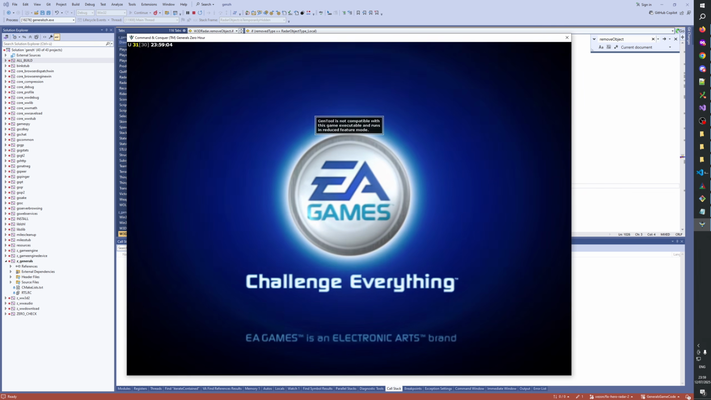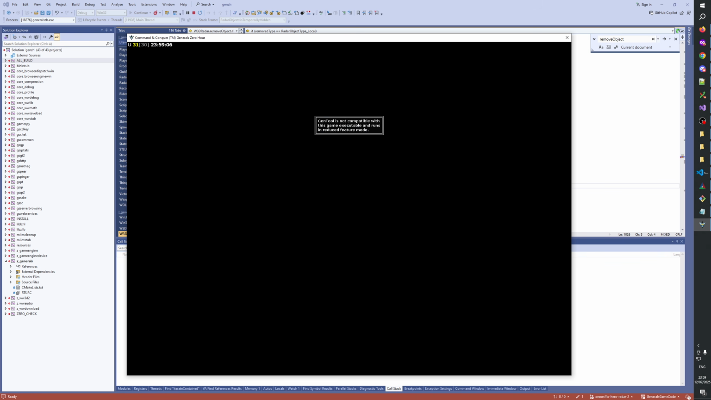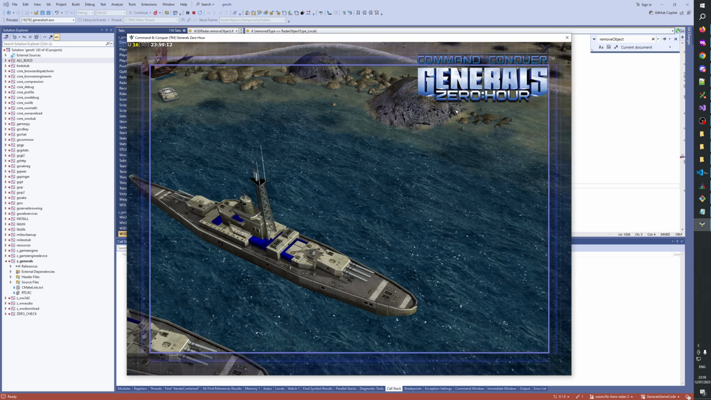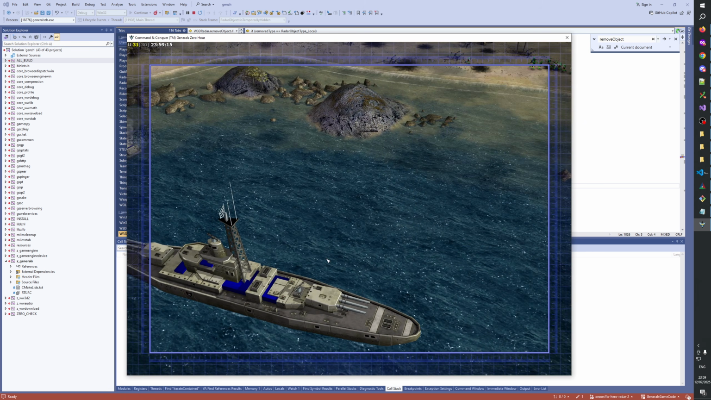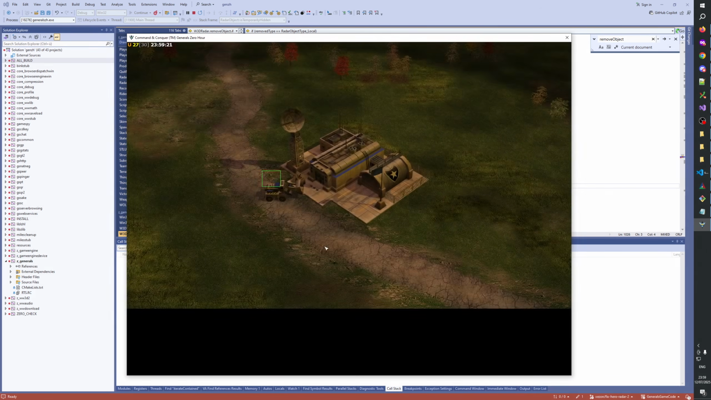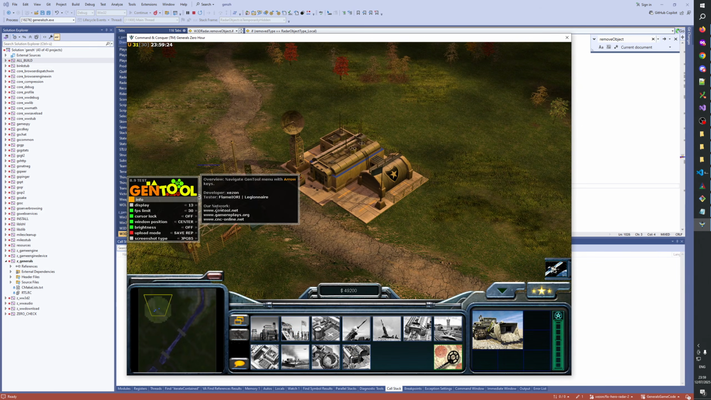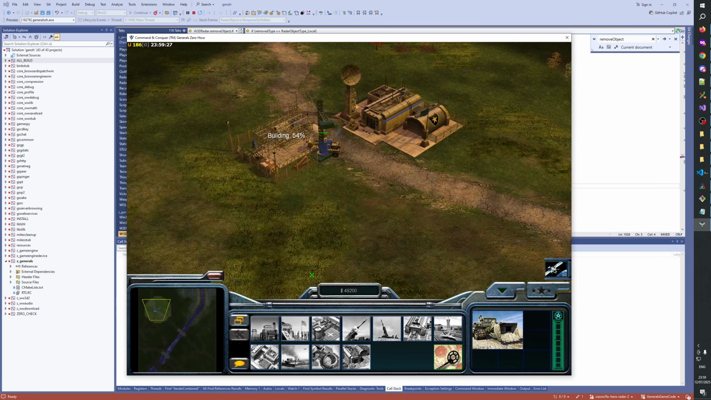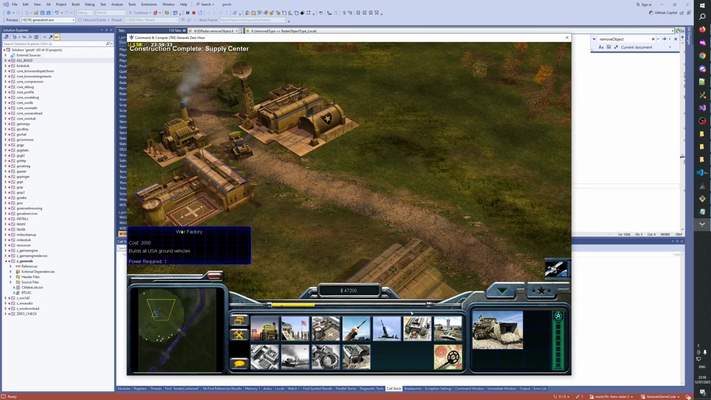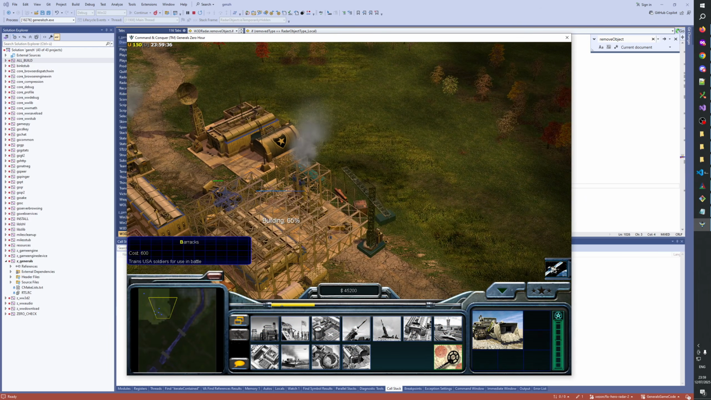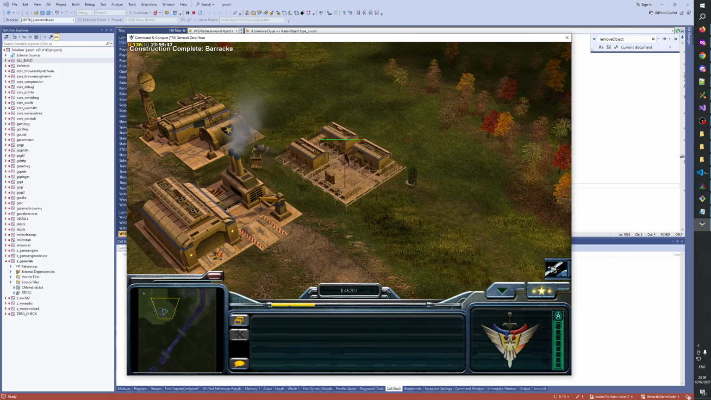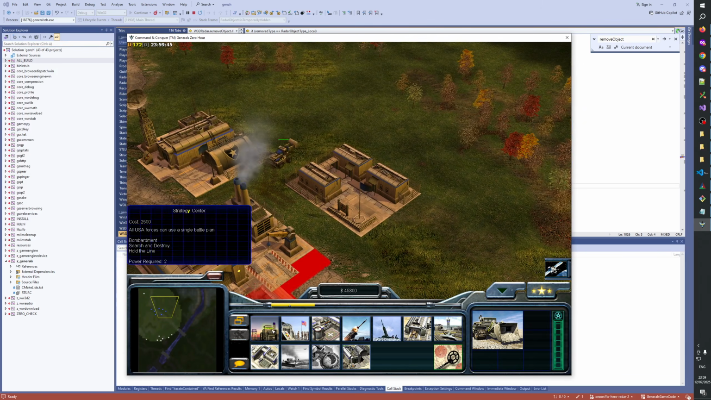EA Games. Challenge everything. A terrorist. Laying the foundation. Good area. Any more projects? Made in the US of A. All finished. Going up. Any more projects? Made in the US of A. All finished. New construction? Good area.